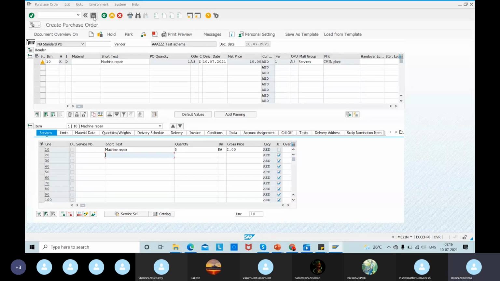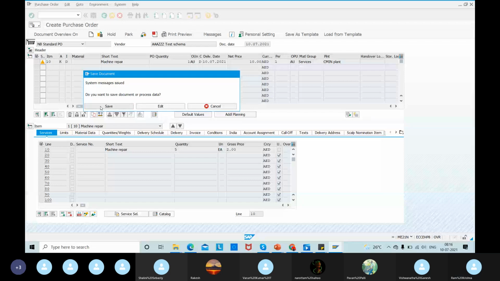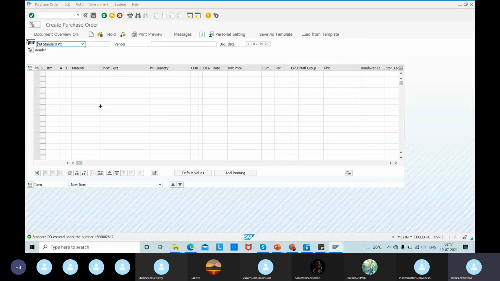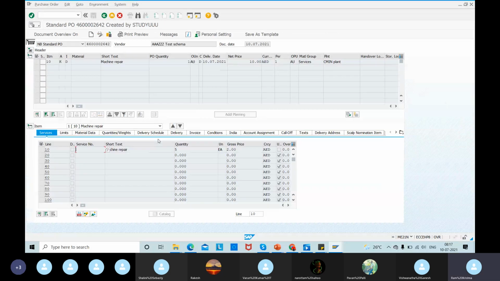Now save the PO, guys. I am going to save the PO. The PO has been created. This is my PO number, 642. Now what should I do here, guys? How to proceed further now?